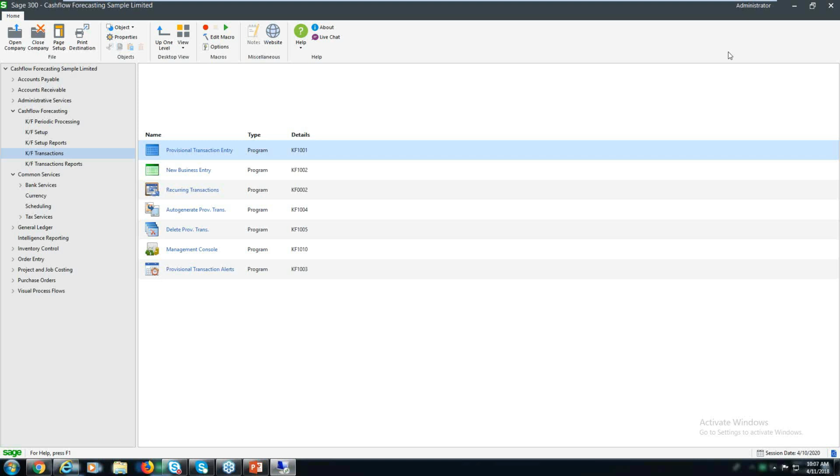Moreover, SYSTRONICS cash flow forecasting lets the user create actual Sage 300 transactions based on provisional transactions from the cash flow forecasting module if the forecast turned out to be accurate. Now let's see how the application actually works.